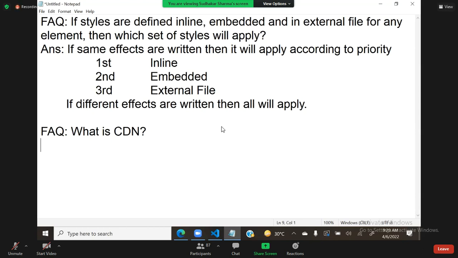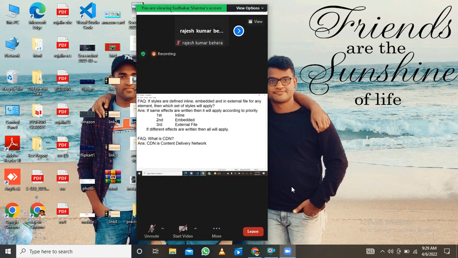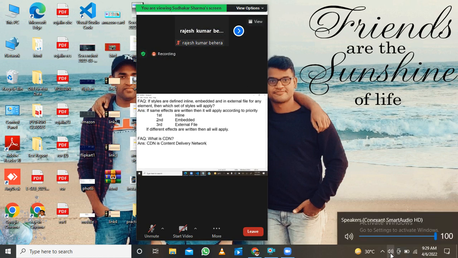What is CDN? CDN is content delivery network. Content delivery network. Why do we have to know this while working with CSS? For example, what is the advantage of external file we discussed?